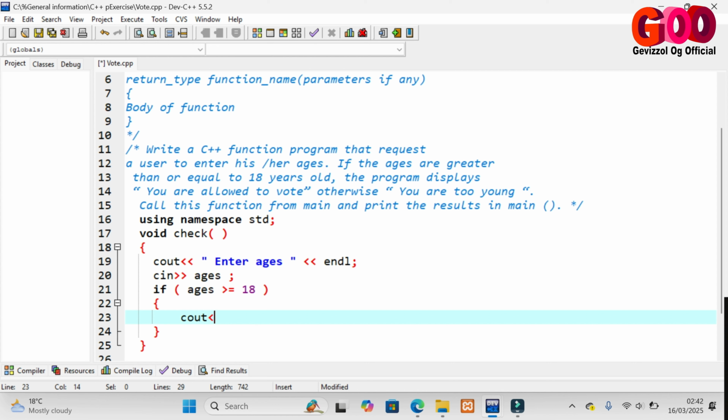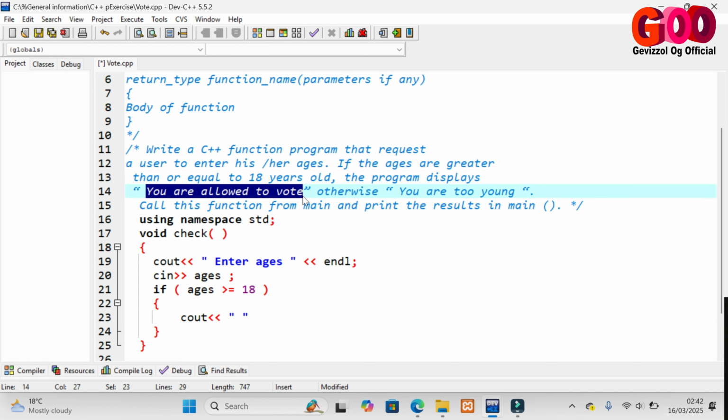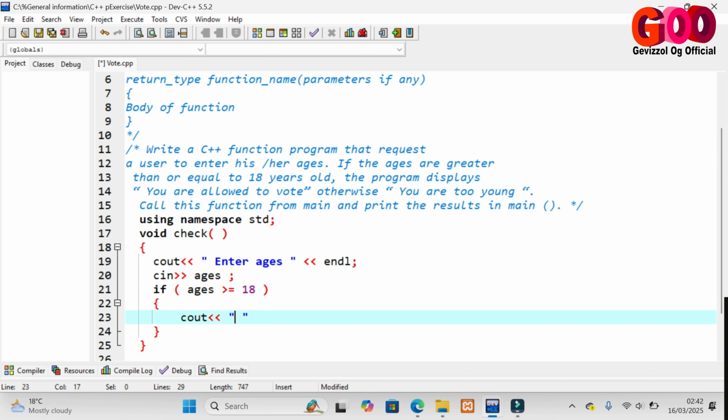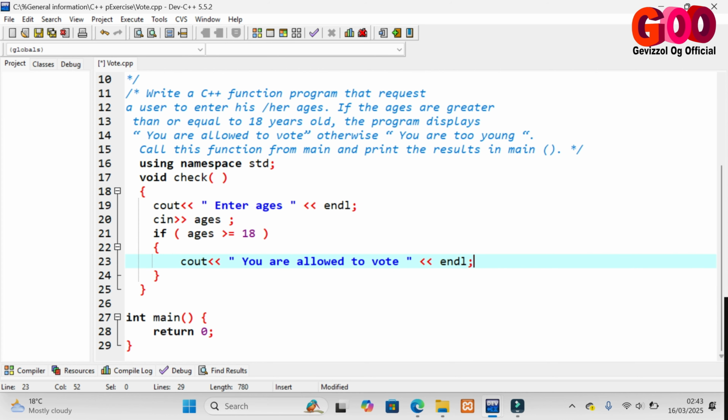by using the out statement, now you are allowed to vote. This statement, you see, now you are allowed to vote. Then end line here, like this. But what will happen if this condition is false?